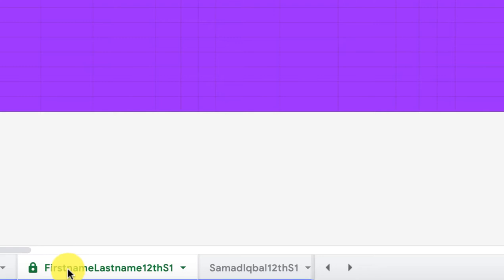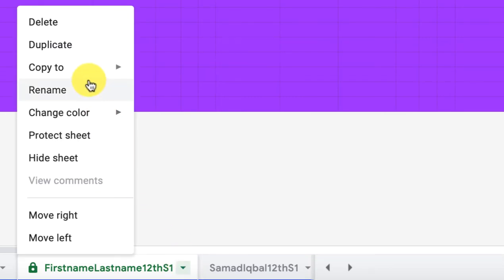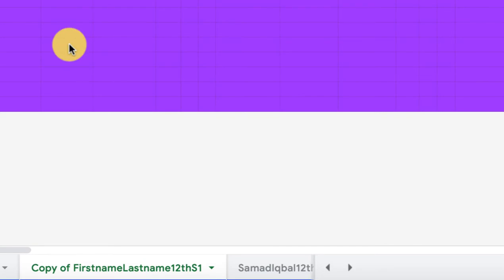Now, we're ready to make your copy of this sheet. This is a template that says first name, last name, 12th, semester 1, but this will say the name of the class you're in. Here's what we're going to do. We're going to click on this little triangle next to that template sheet, and we're going to duplicate it. Duplicating that sheet will make a copy of it, and now this copy will belong to you.